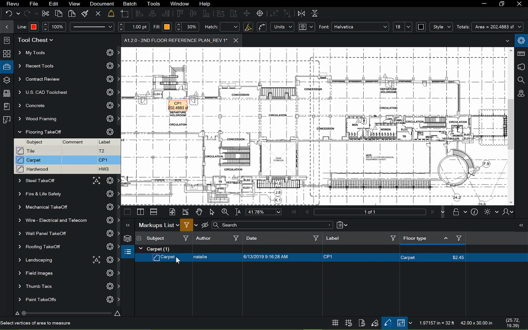And then when we go down to the markup list, it should have all that information as well. So we have the subject, the author is me, today's date, the label I created for that carpet, which is CP1, flooring type carpet, and then the cost.